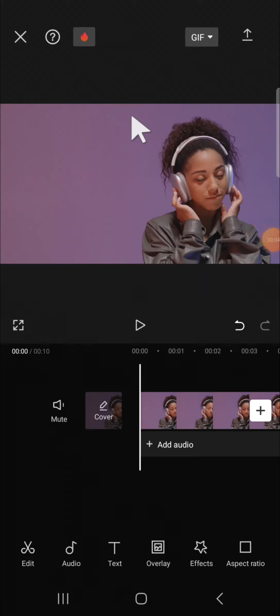In today's video, I'm going to show you how we can add music to CapCut project. Okay, let's get into it. Here I have created a project in my CapCut application.